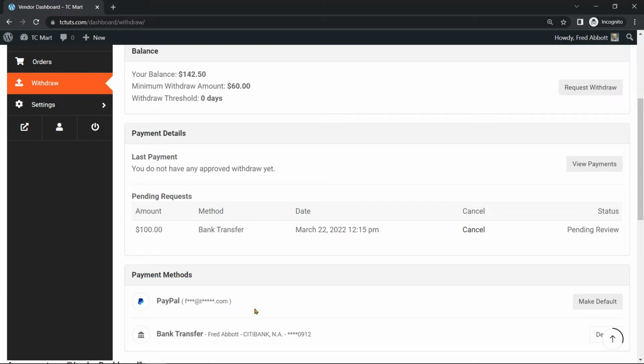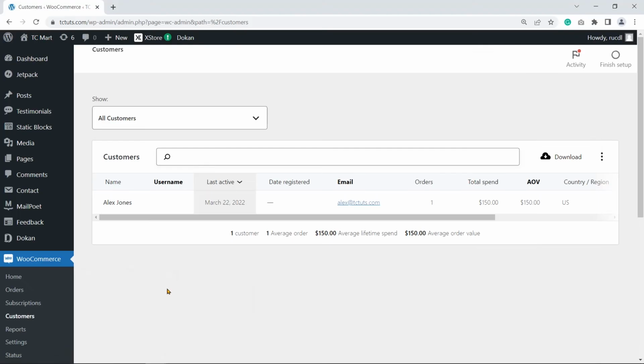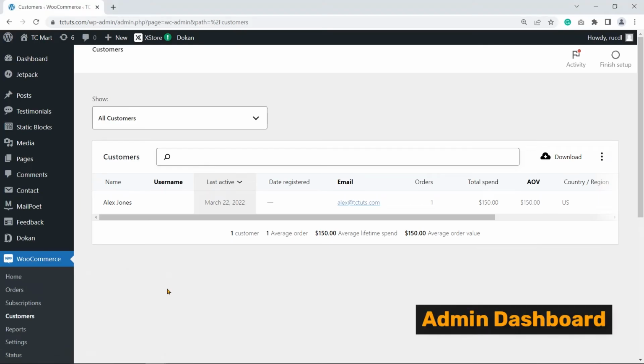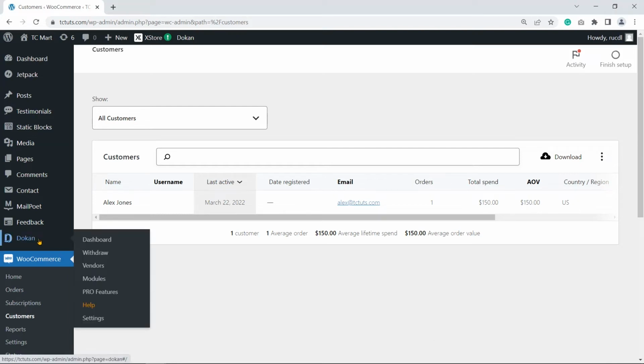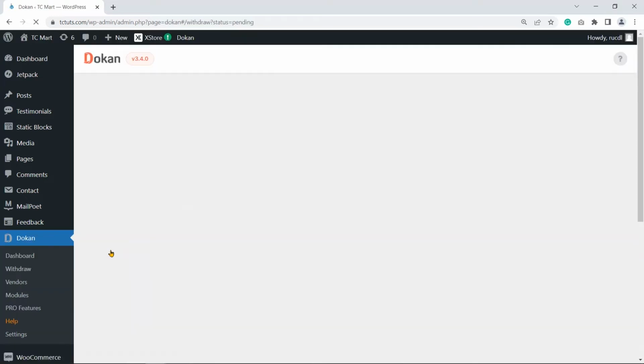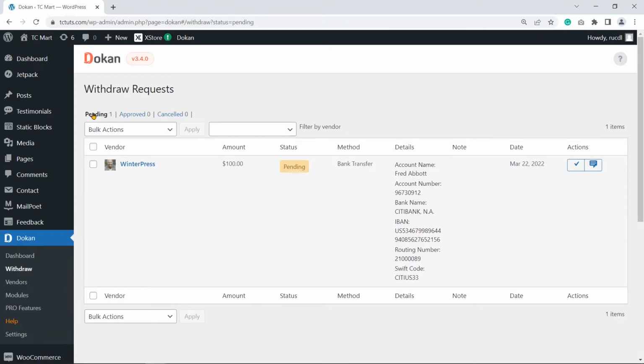Okay, now let's go to the admin dashboard to approve the withdrawal request. Admin approve withdrawal request. Now we are on the admin's end. Hover on Dokan dedicated menu and select withdraw. See, one pending request has been submitted here from the WordPress store. This is the withdrawal request amount and withdrawal request status is now showing pending.